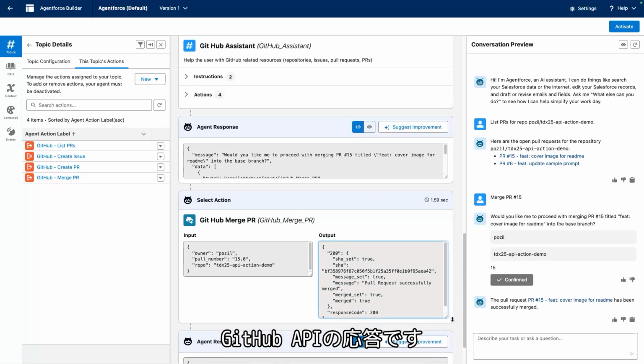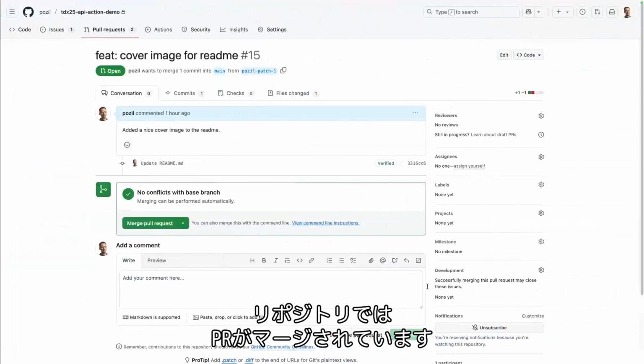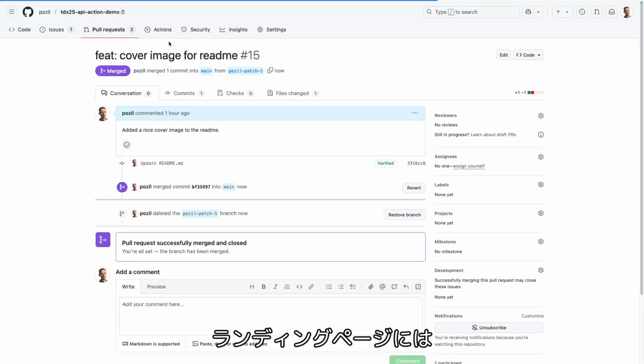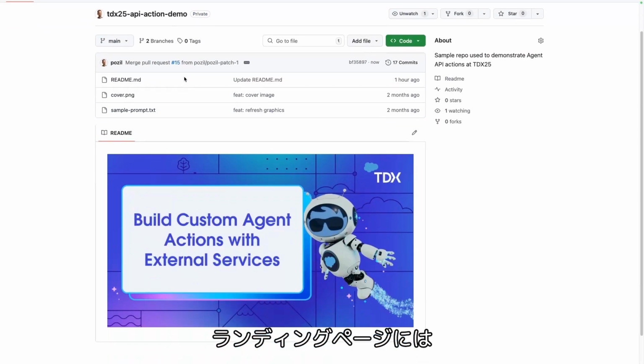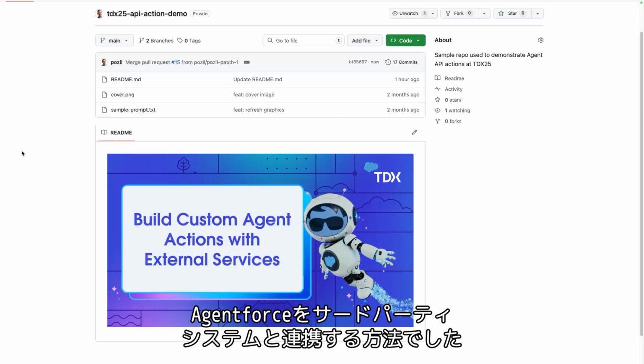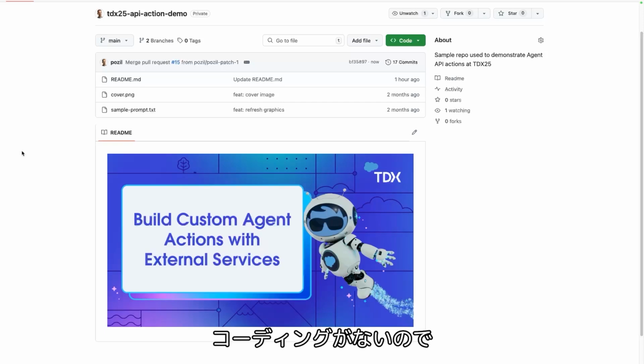There's a GitHub API response here, confirming the pull request merged. And let's see on our repository now, you can see the PR is now merged. We can see, if we go back to the nice little landing page, that we got our cover image. And that's it. That's how you can integrate Agentforce with third-party systems. All of this without running a single line of code. Code that you don't have to write is also code that you don't have to maintain or test. I hope that you've enjoyed it, and thank you for watching.